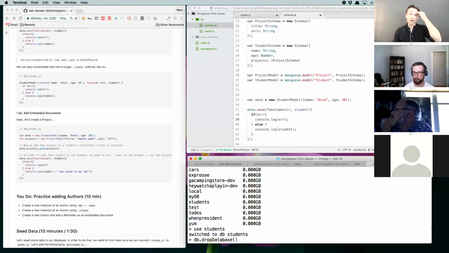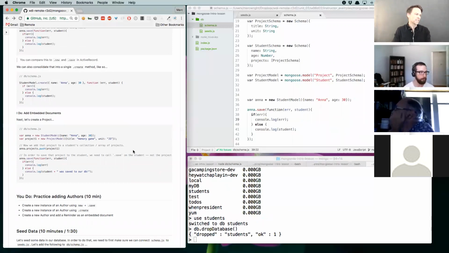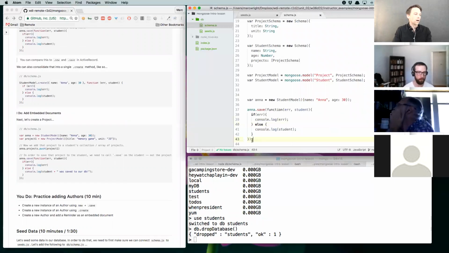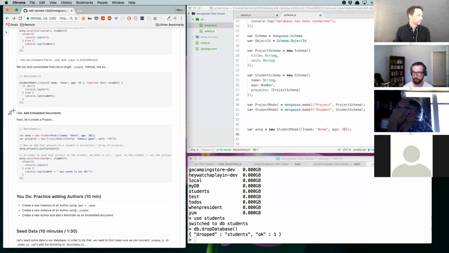Now later in the lesson, we're actually going to write some code in our seeds file that's going to delete all the students and all the projects before it seeds that database with new data. But right now I'm just going to blow up the database before I do this next step, just in case I get an error. So let me get rid of this stuff here, and I'm going to follow along just from the README. So let's take a look at adding an embedded document.